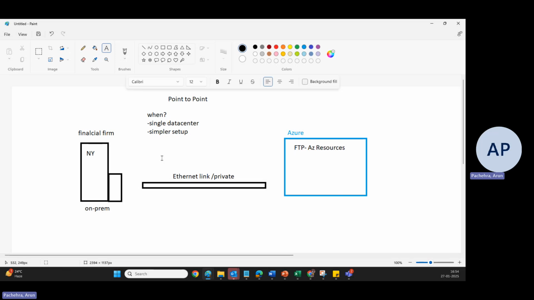So what are the benefits of using this? This connection ensures fast and predictable performance for their trading application, and their sensitive financial data remains secure as traffic bypasses the public internet. Right. So this is point to point connectivity.